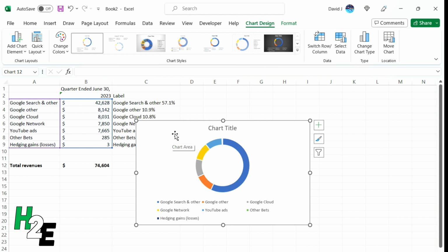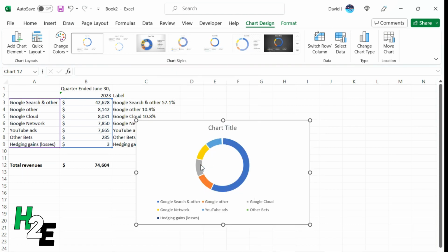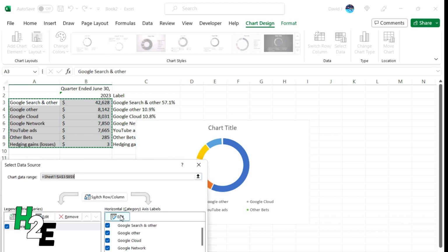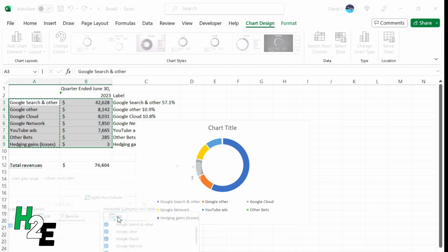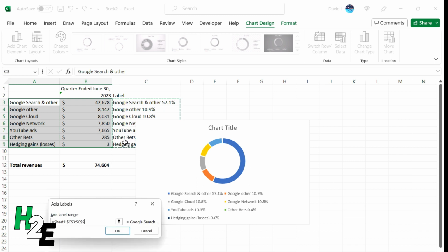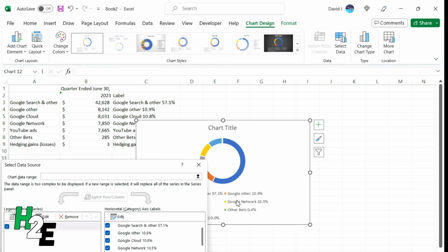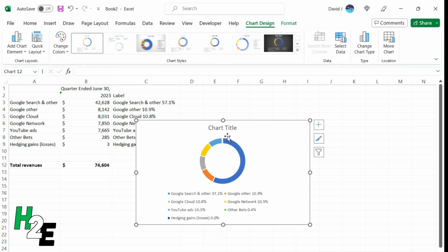Now, once I've got it in here and Excel has recognized this properly as a donut chart, what I'm going to do is right click, select data, and where I've got these categories, I'm going to hit edit, and I'm going to replace them with these categories that I've just created. As you can see, now I've got my values with those percentages in there. So there's a lot more information in there, and they're already sorted from largest to smallest.